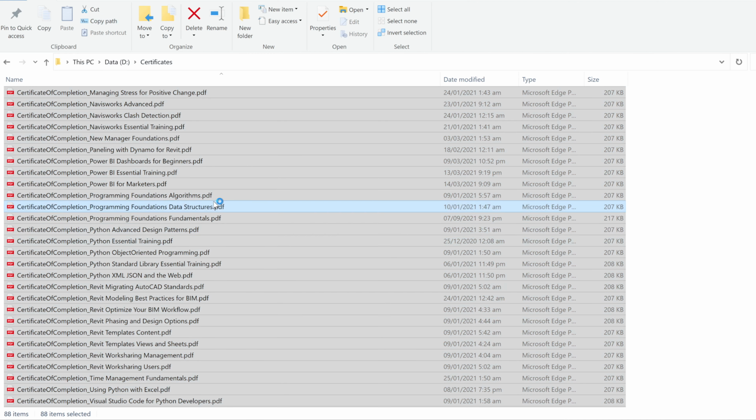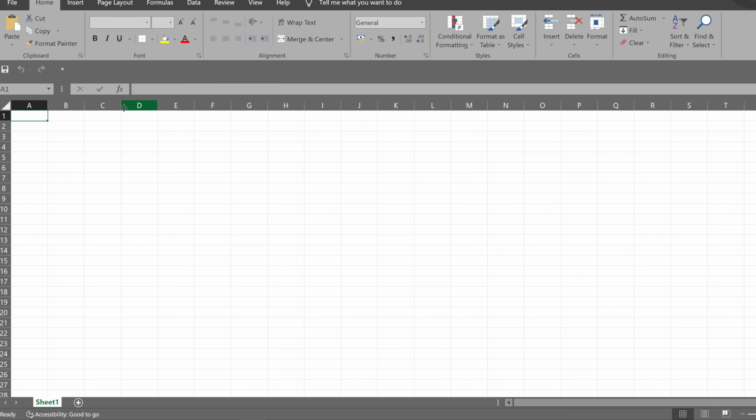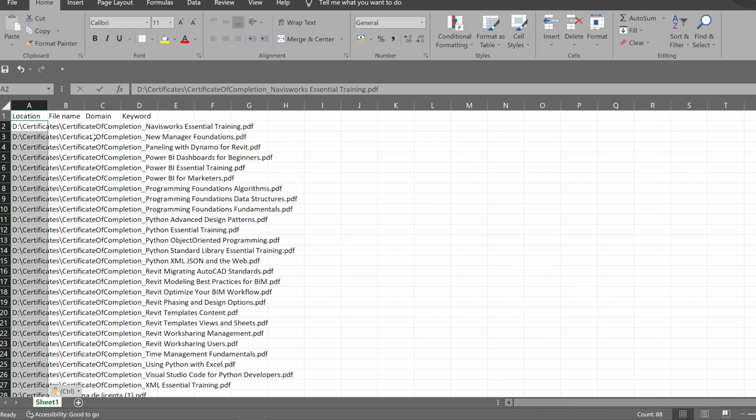So you can create an Excel, for instance, and then right here the location, and then right here the file name, and then let's say domain, and then I will use the domain and the keyword, and then I don't know, let's say only this. So right now I'm going to paste everything that I just copied.